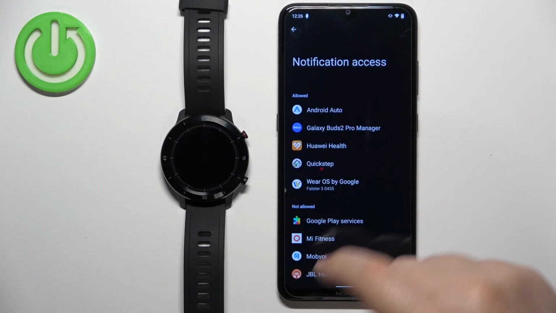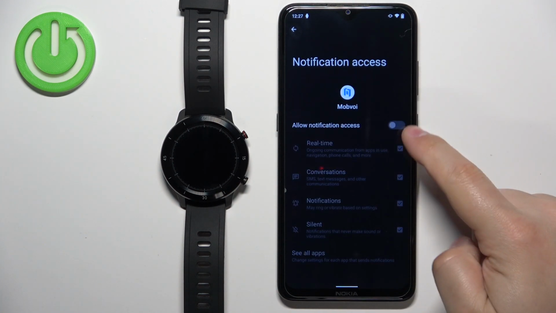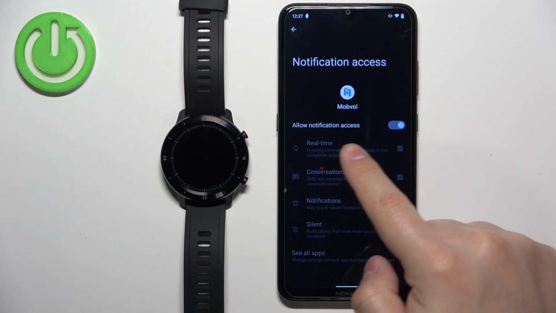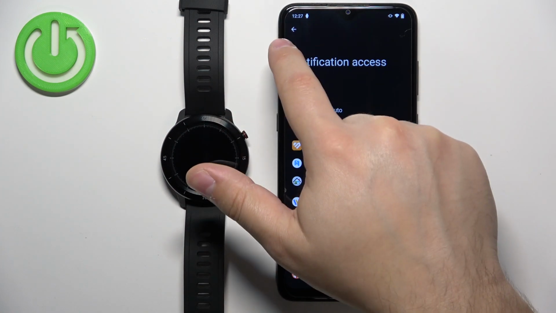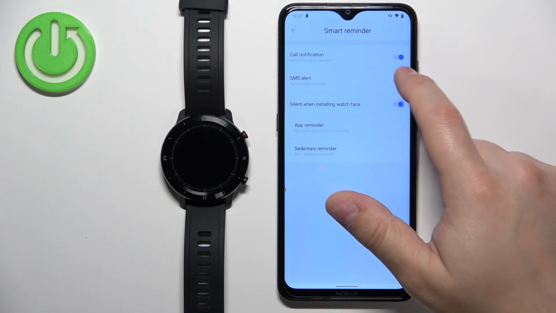It will redirect you to the notification access. Find the MOBVOI application, tap on it, tap on the switch next to allow notification access, tap on allow, and once you allow the notification access, go back to the app. And now you should be able to turn on and off the notifications.